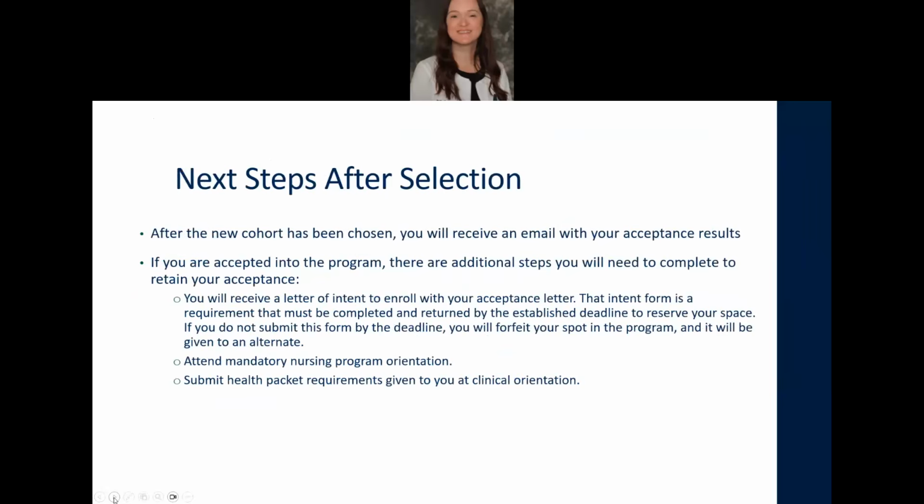So once the cohort is chosen, you'll receive an email with your acceptance results. If you are accepted, there are additional steps you need to complete to retain your acceptance, okay? You're going to receive a letter of intent to enroll with your acceptance letter. That is a requirement that must be completed and returned to her to reserve your space. I think she usually gives like a 1 or 2 week period for you to return that, and she will give you a date by which this intent to enroll must be submitted. If you submit it the day after, you forfeit your spot. So make sure you do these things timely.